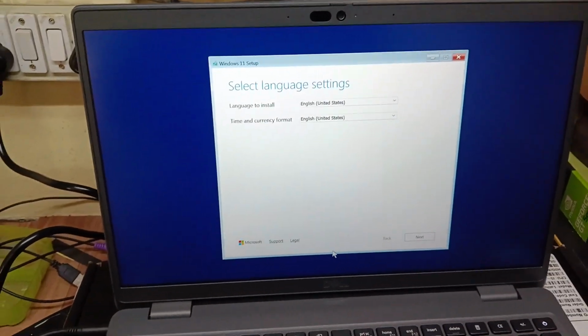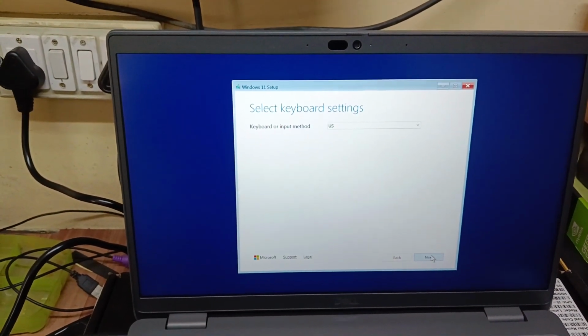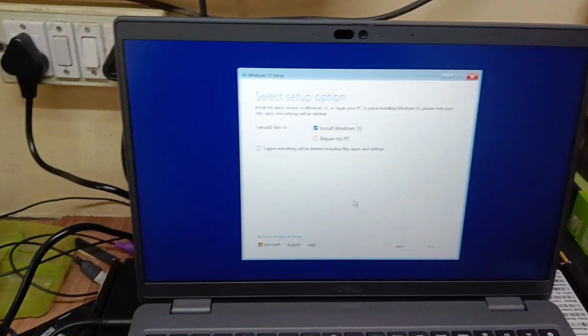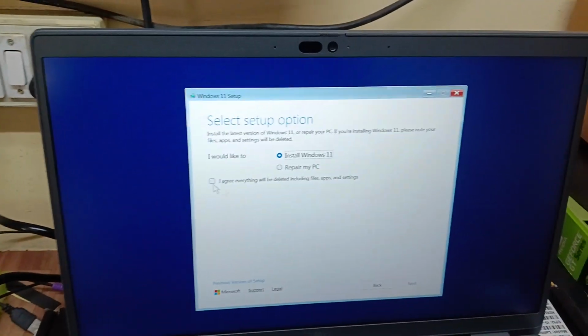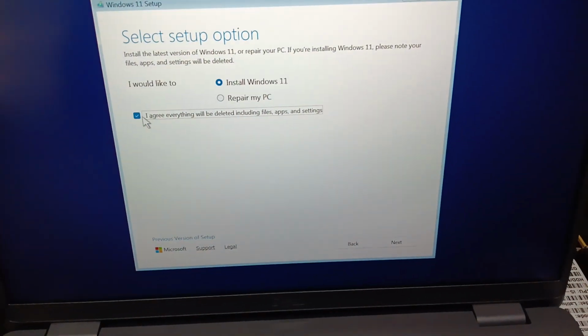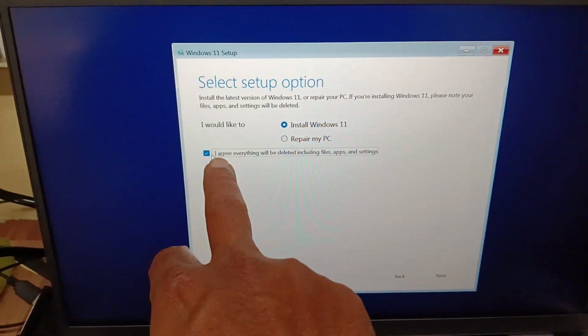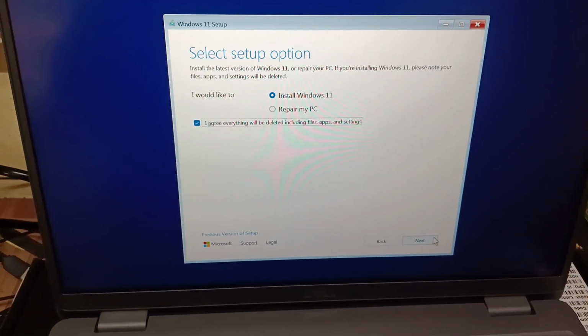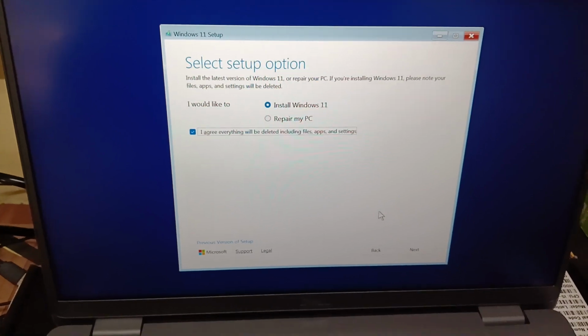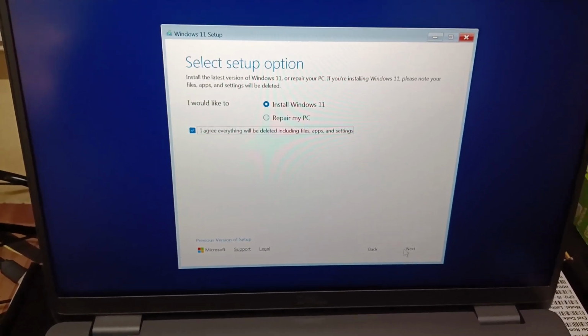Select your language, select next, keyboard or input method US, install Windows 11. I agree. Everything will be deleted, including files, apps and settings, because it was my new laptop. There are no files in this, because of this I am selecting this option. If you have files, you should take a backup before installing Windows 11. Otherwise, all the files will be deleted.